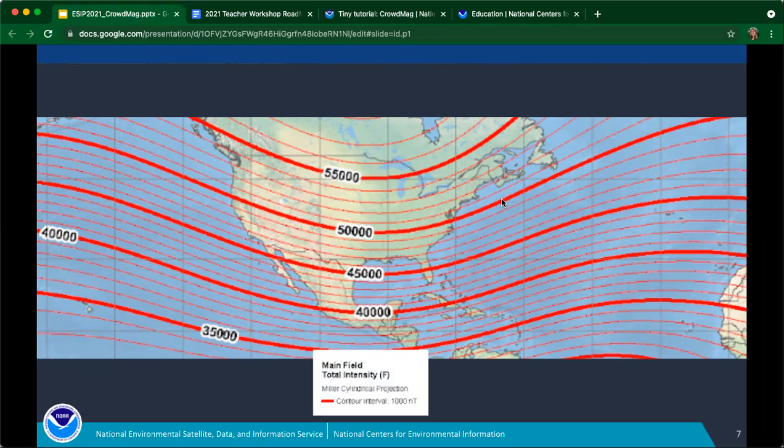So looking at this, if you could please put in the chat what you think the magnetic field intensity is in your location based on the model, which is a model. So we have 48,000, 51,500, 51,000, 54,000, 49,000. Yeah, lots of variety. It's awesome. You can see people are really from everywhere.